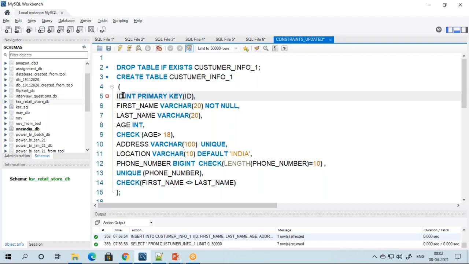What is the error? ID int primary key of ID. Just remove that ID in brackets, right? And its own. Okay. This is the constraint that we have added.